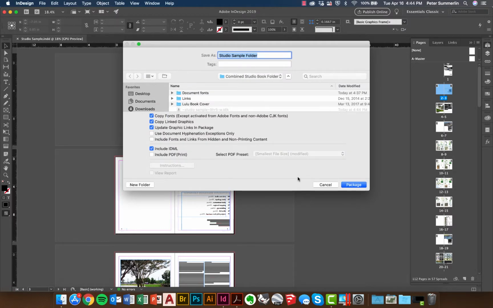So once we click Package, it'll include this dialog right here. We can actually go ahead and include in the package, which is essentially just a folder that InDesign is going to create. We can actually include the PDF and use our smallest file size or, as we've saved as a preset, the small-ish file size right here.